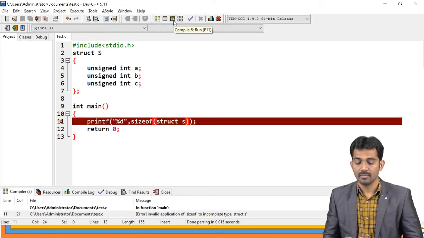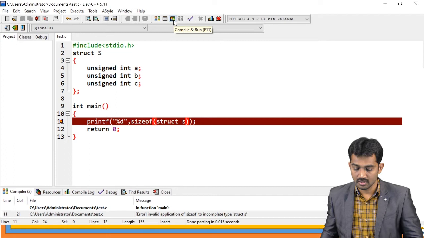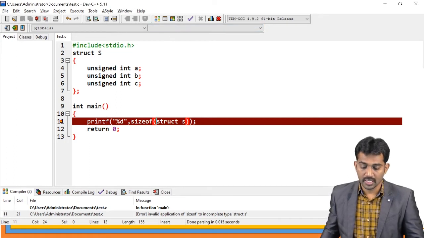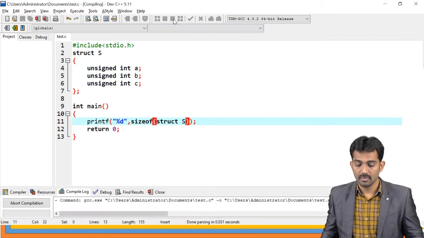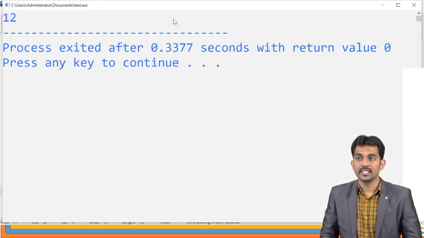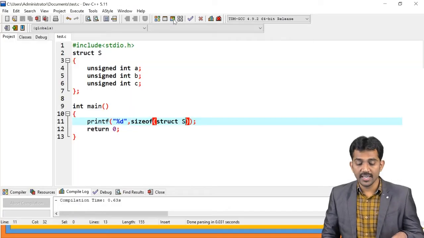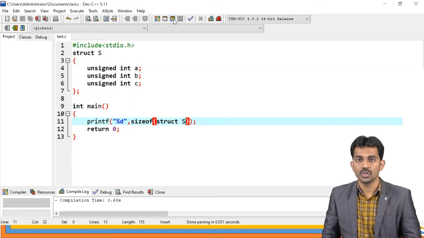See what the error is. It needs a capital S. See, 12 bytes. Yes or no? Because 3 integers are there, 3 into 4, 12 bytes.